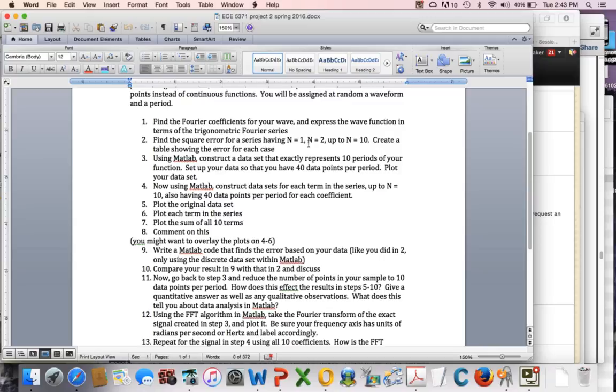So when you set this up in an array, if you had a rectangular wave and you had 10 periods and you had 40 points per period, then you would have roughly 400 points, give or take a starting and ending point, to make things uniform. And then plot that data set to be sure that it actually represents what your wave looks like.